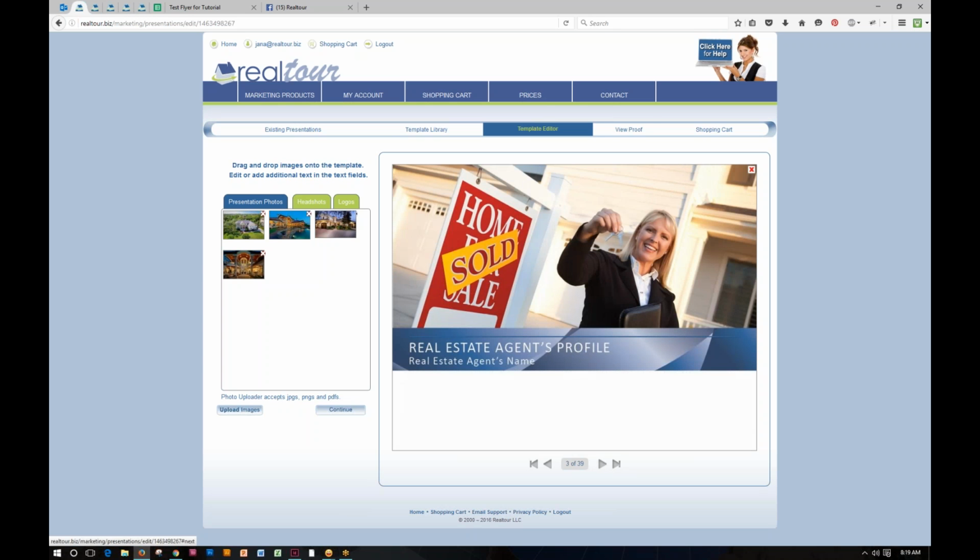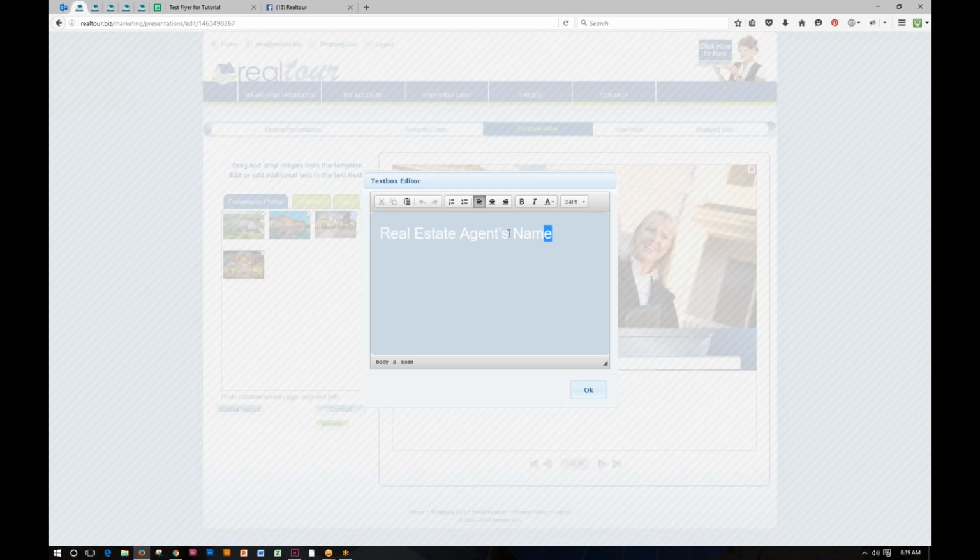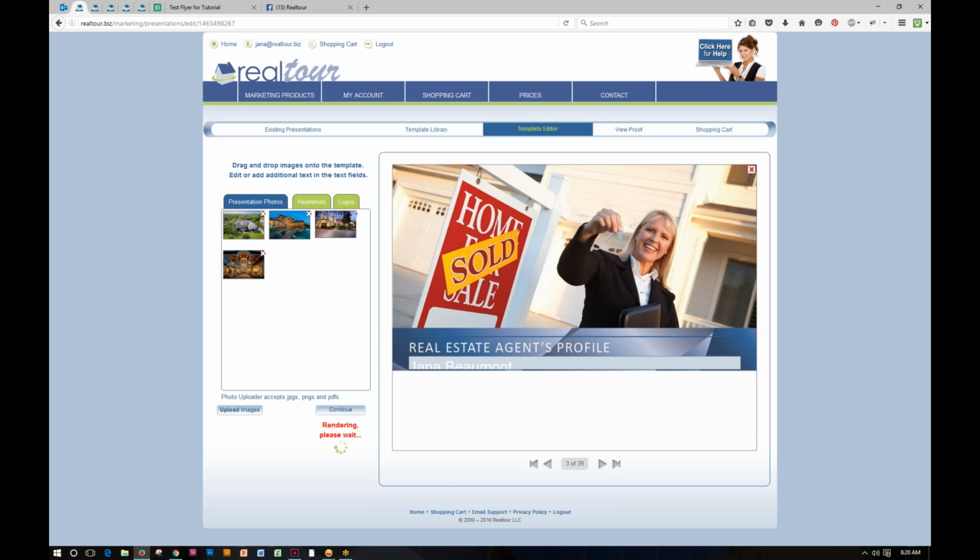Now this is a cover page, so it says real estate agent's profile, real estate agent's name. So in here I would put my name because I'm the real estate agent. So there are a few cover pages and places where you need to change the text because it's just generic.